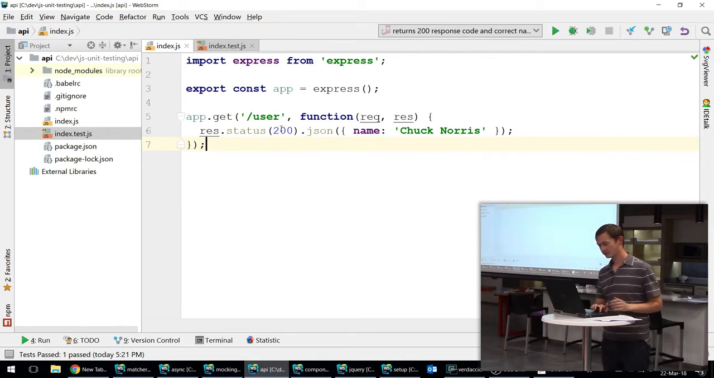I feel like people have stopped Chuck Norris jokes. I'm quite sad about that.